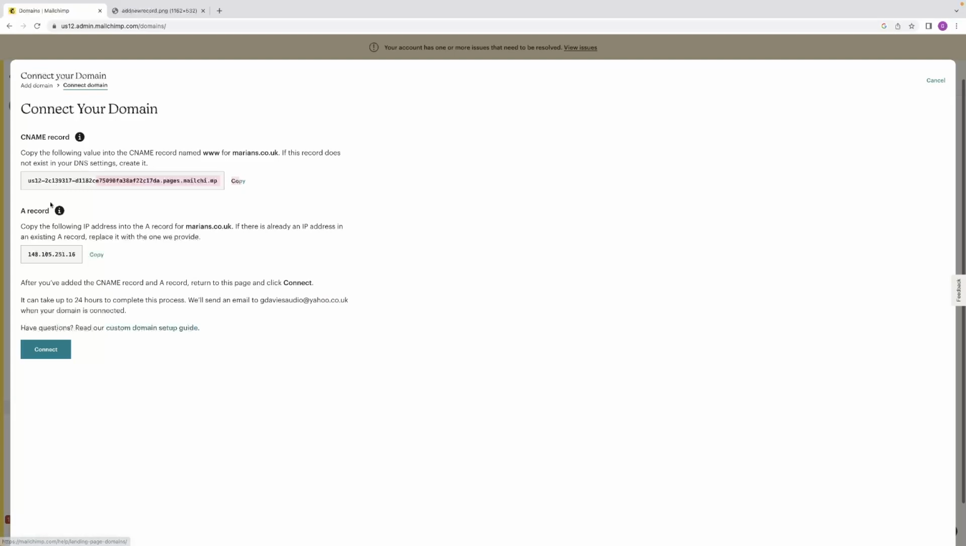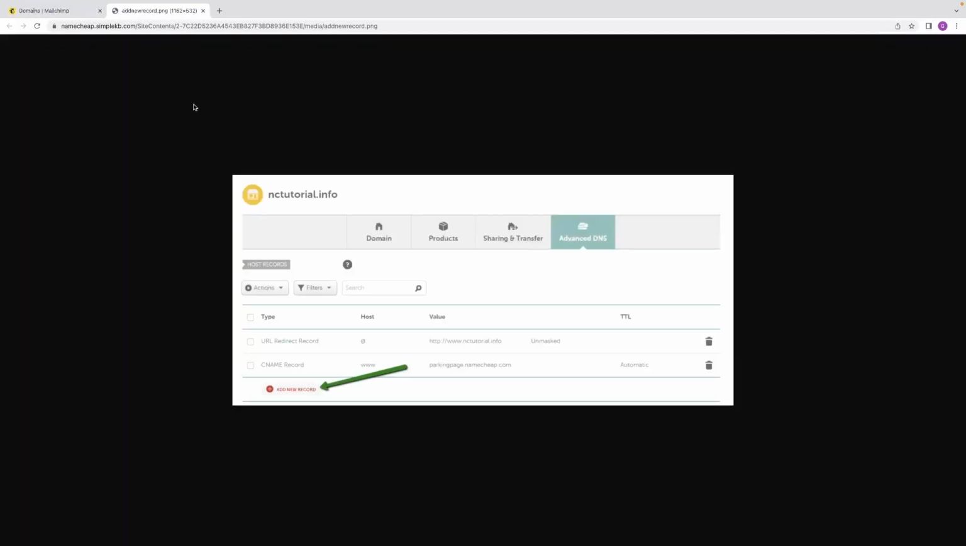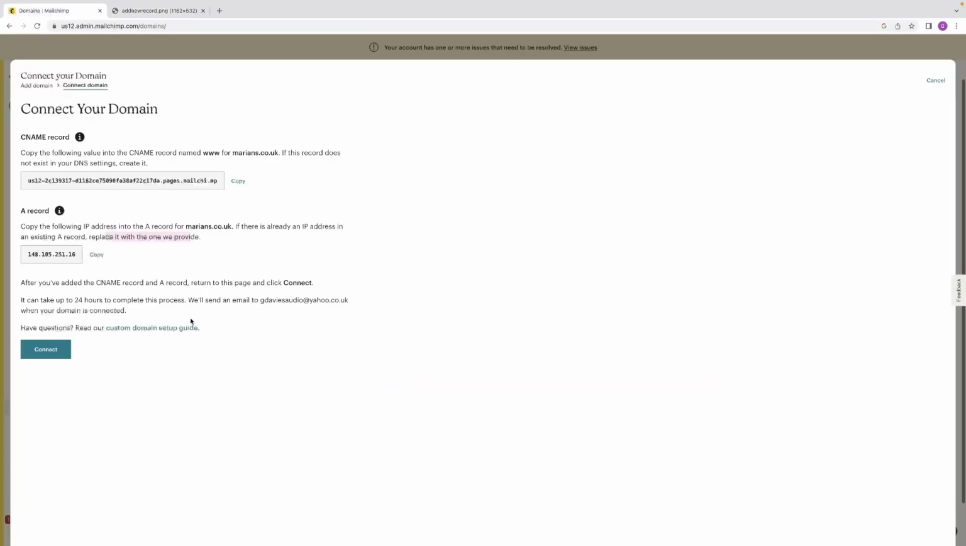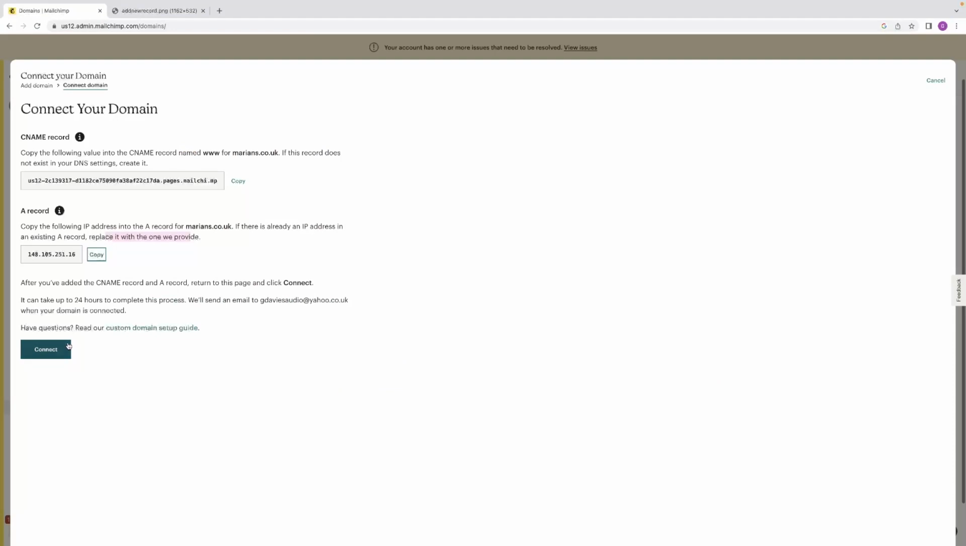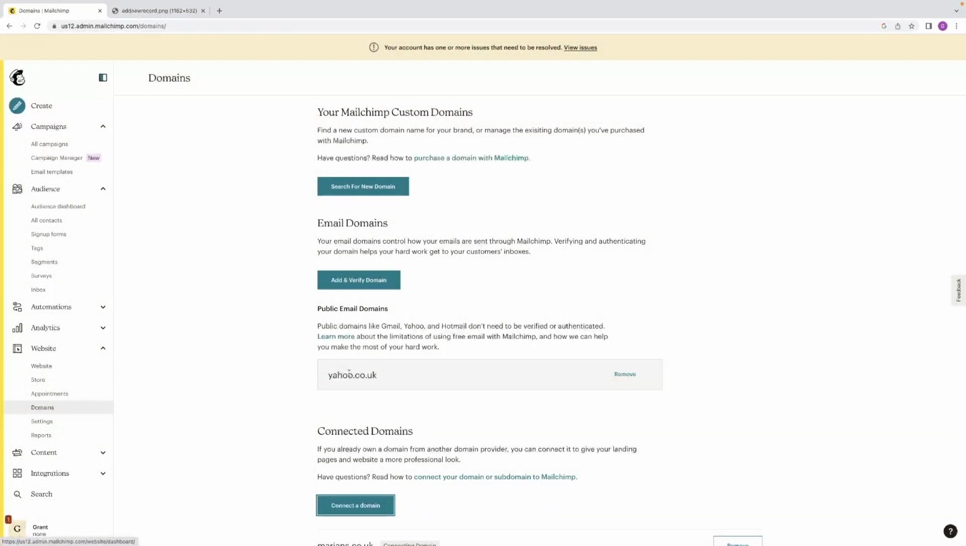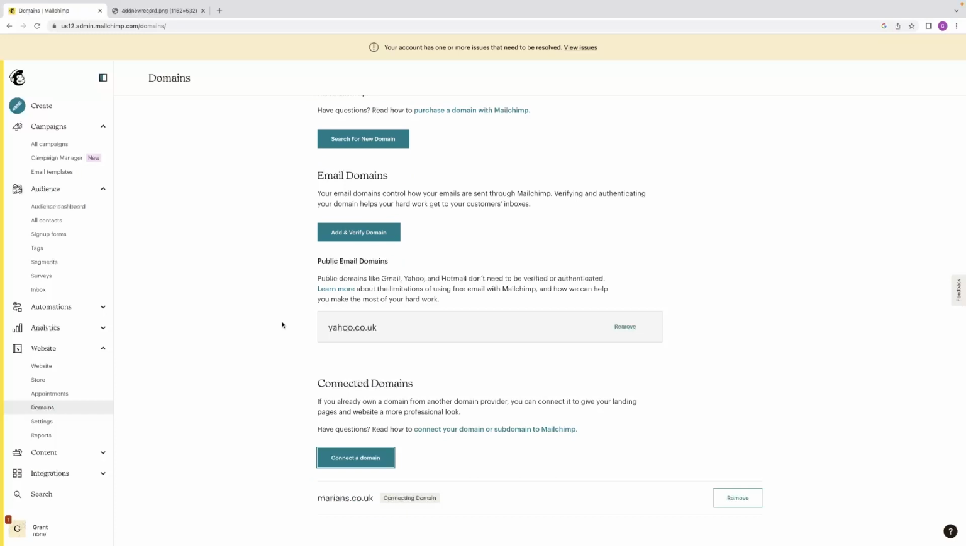The other one that you'll need to do is the A record. As it says, if there's already an IP address in an existing A record, just replace it with the one they provide there. If you've got one set up on your Namecheap, then just copy it and paste it and replace it. And yeah, that's it. Once you hit connect there, then that'll connect it up. It'll take up to 48 hours to take effect though, so just check over the next 2 days and that should take effect then.